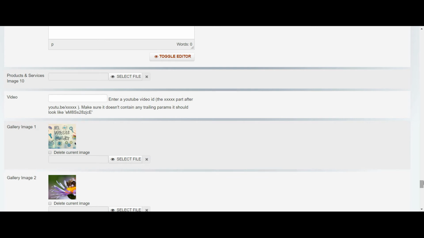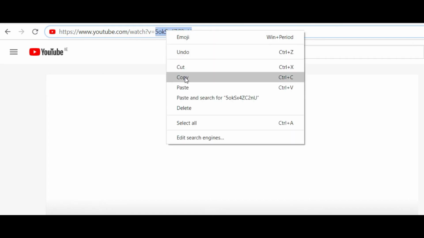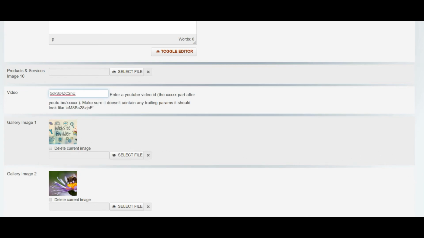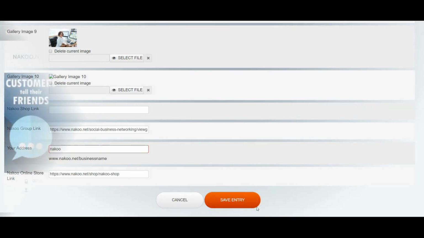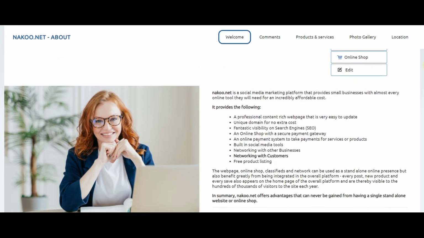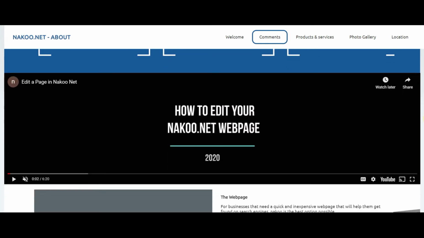If you have a video of your business or product or service, it would make a very nice addition to your web page. If the video is hosted on YouTube, you can simply copy the end part of the video web address and paste it into the video box above the photo gallery. Your video is now embedded in your web page. This video can be changed to another video or deleted at any time.